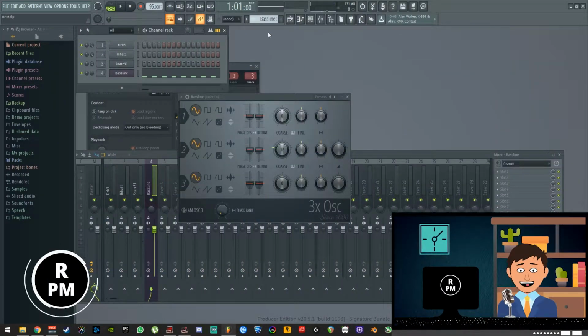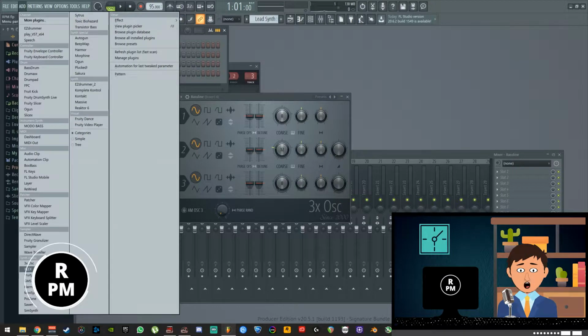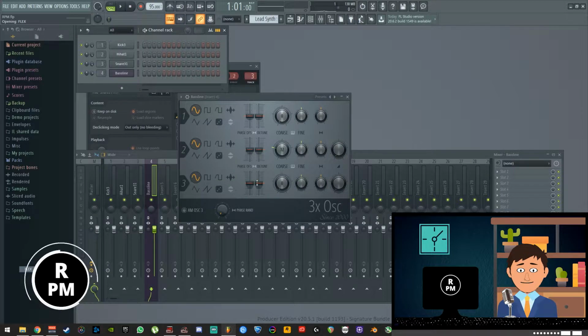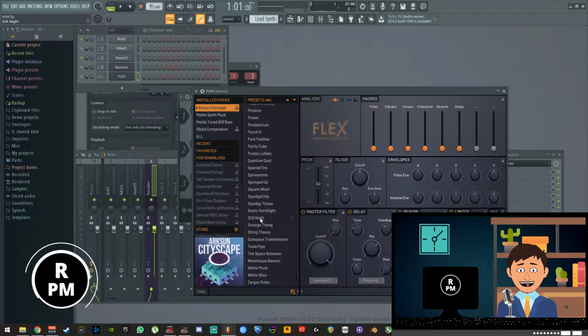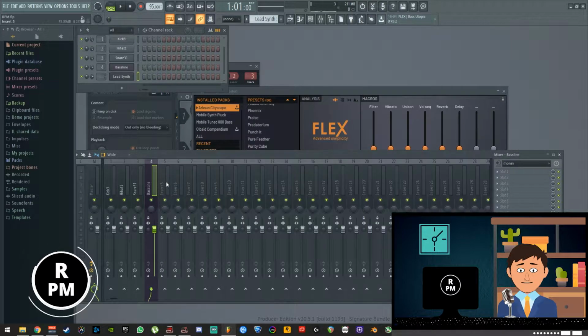So the same as last time, we're going to go to a new pattern here and we're going to name this lead synth, and then we'll go up to add here and down to this plugin called Flex, which is also free with Fruity Loops. And once we're in here, then the sample I'm going to use for this is called Still Night. Rename this to lead synth, and back to our mixer and Control L again to link to insert 5.